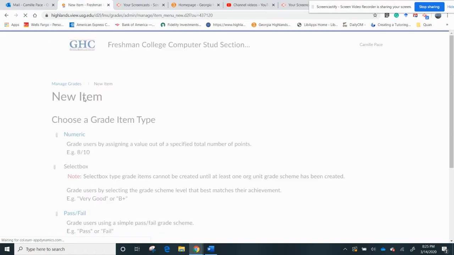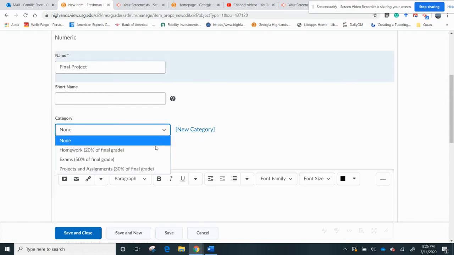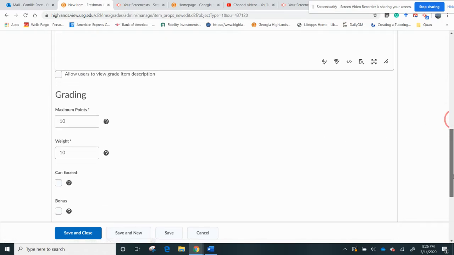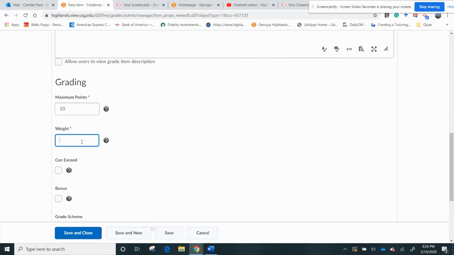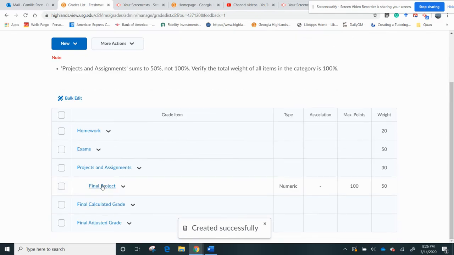So let's say I'm going to do final project. Remember I just talked about that one. My final project is going to go in here. And I'm going to give it a weight of 50%, and the maximum points they can get is 100 on it. Okay. So then I'm going to save and close. All right, so what does that do? So it put it here and it showed me they have a final project. It's worth 100 points and it takes 50% of that 30%.